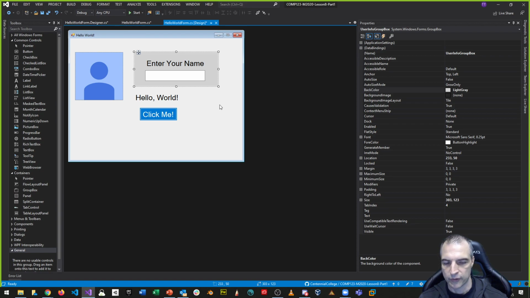Again, the newer paradigm for creating Windows user interfaces has more options and more control than this, but this is pretty good.